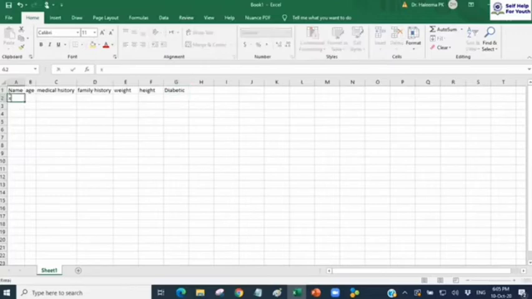So name is some XYZ and the age is 42. Medical history, maybe he has some issues earlier. Family history, whether the family members had diabetes earlier or not, and what is the weight of the person, what is the height of the person, 145 centimeters, something like this. With this information, the machine will be able to predict whether this particular person may be a diabetic person or not. This is called predictive modeling.